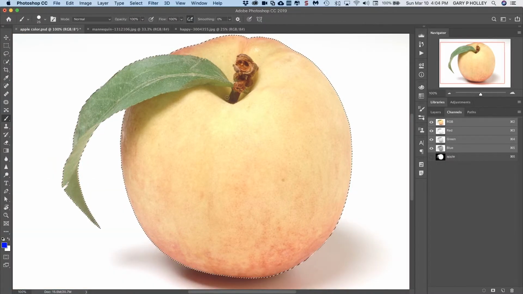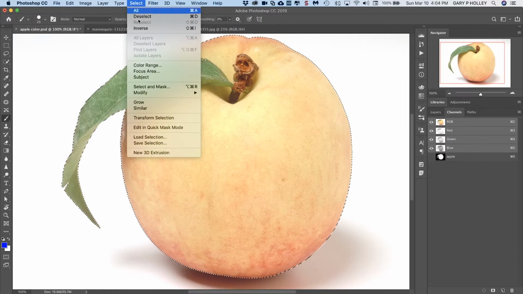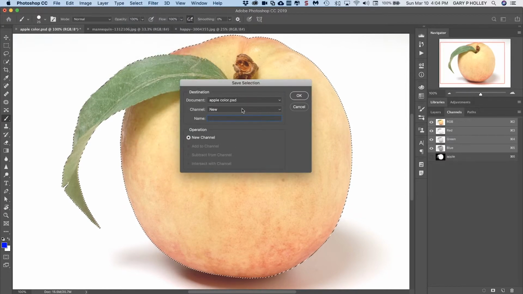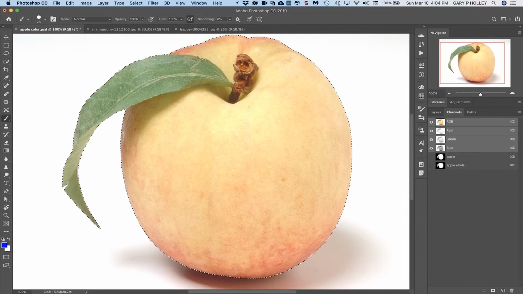I'm going to exit Quick Mask mode. I'm going to save this as a selection, or as a channel, I should say, save the selection. We'll call it Apple Hole. Cool. Now we have the apple as one piece.